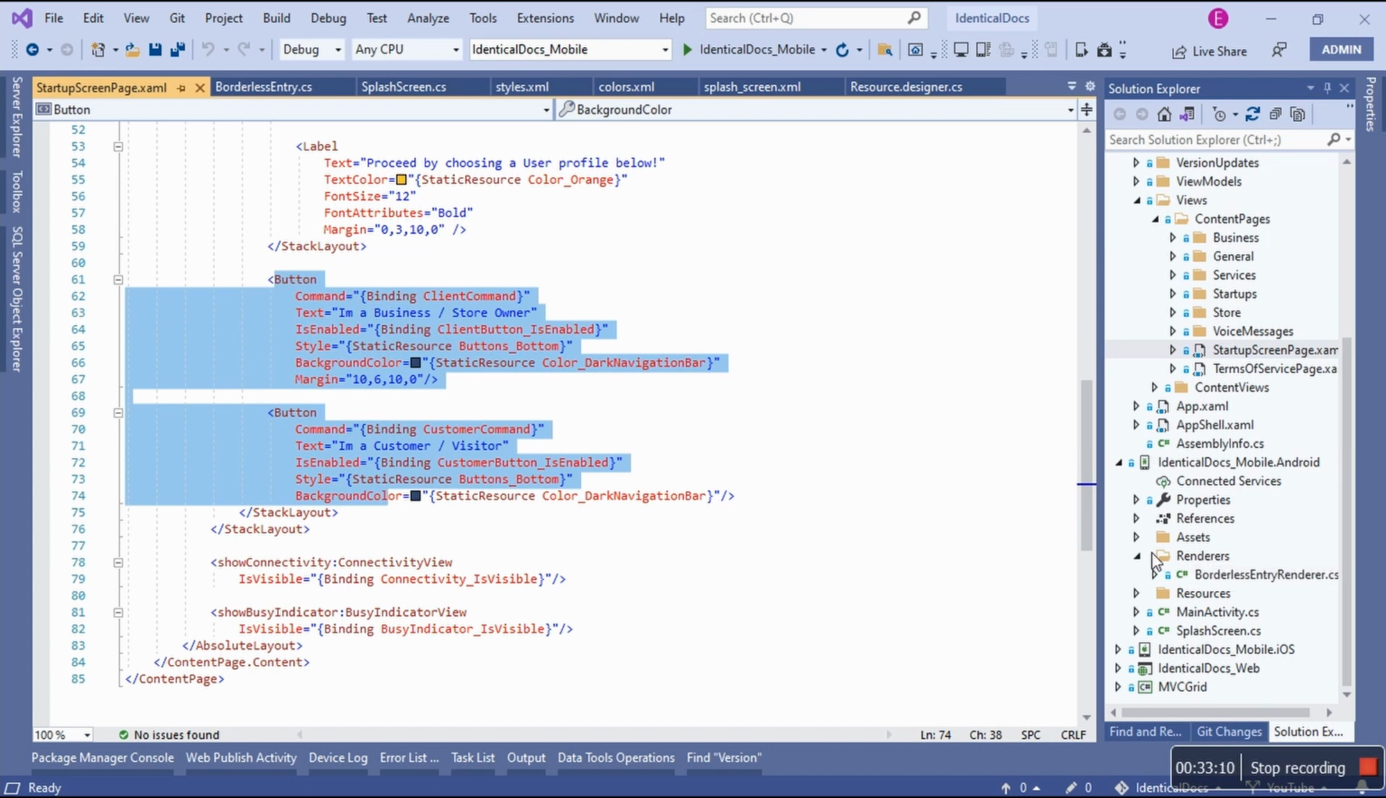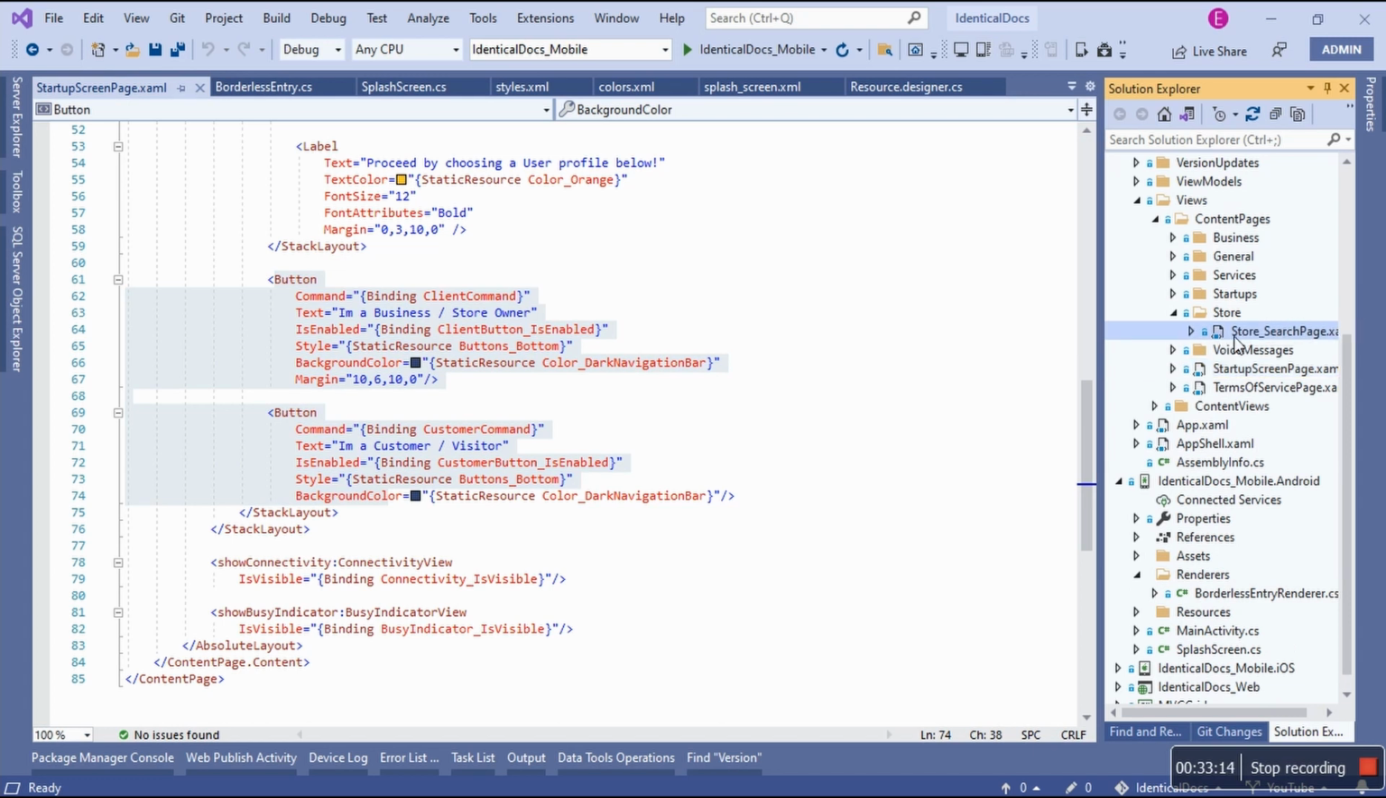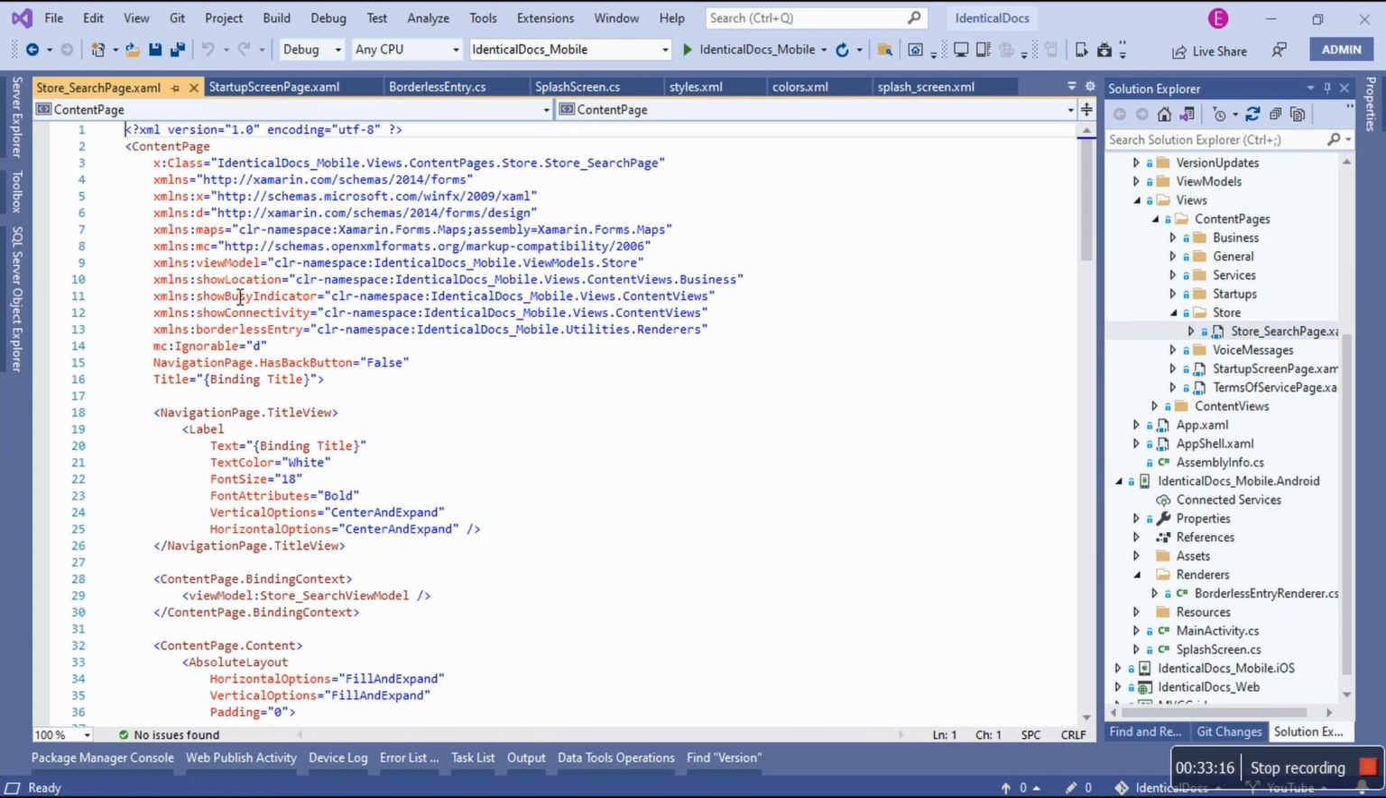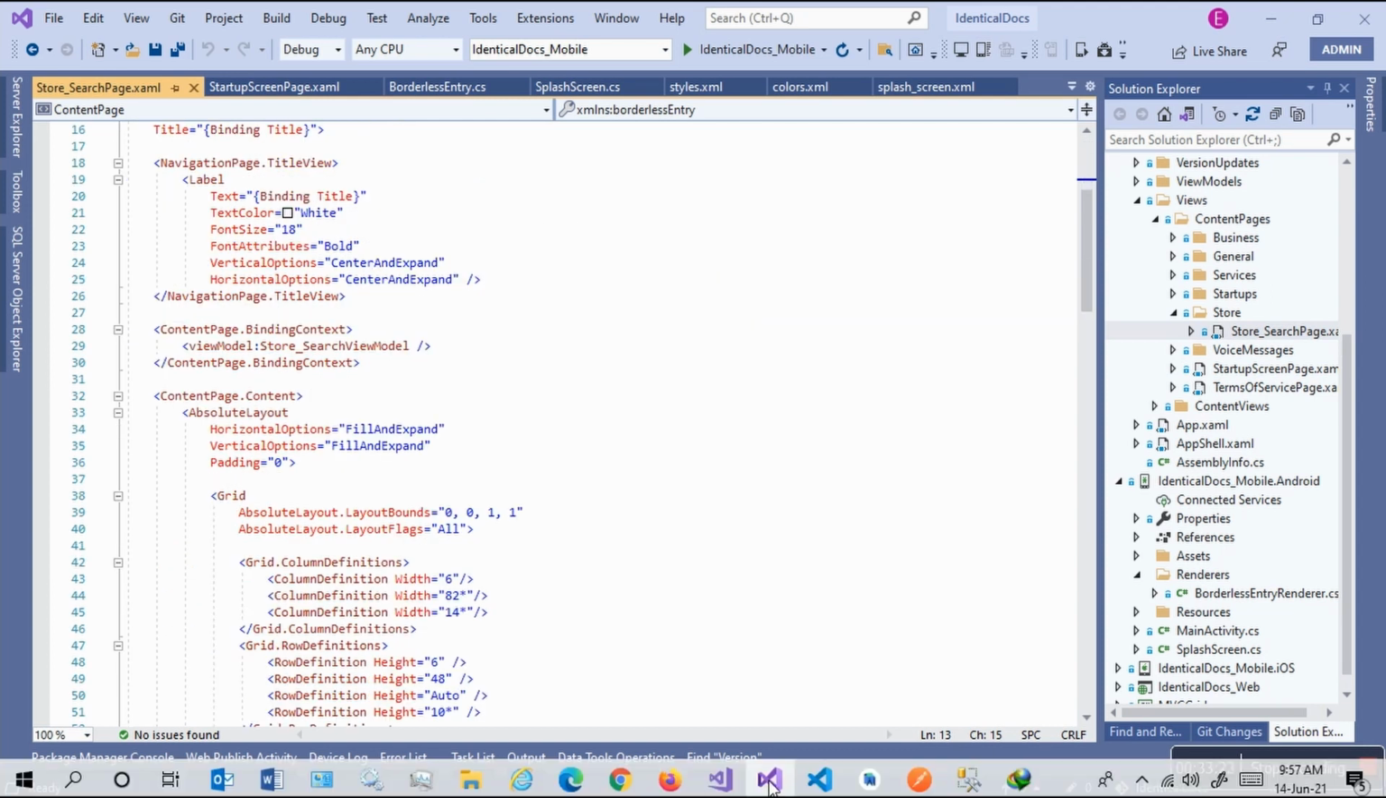Okay, so let's quickly look at the store search. See, it's getting to me now, because I know this reference. There we go, borderless entry. So it's used again.